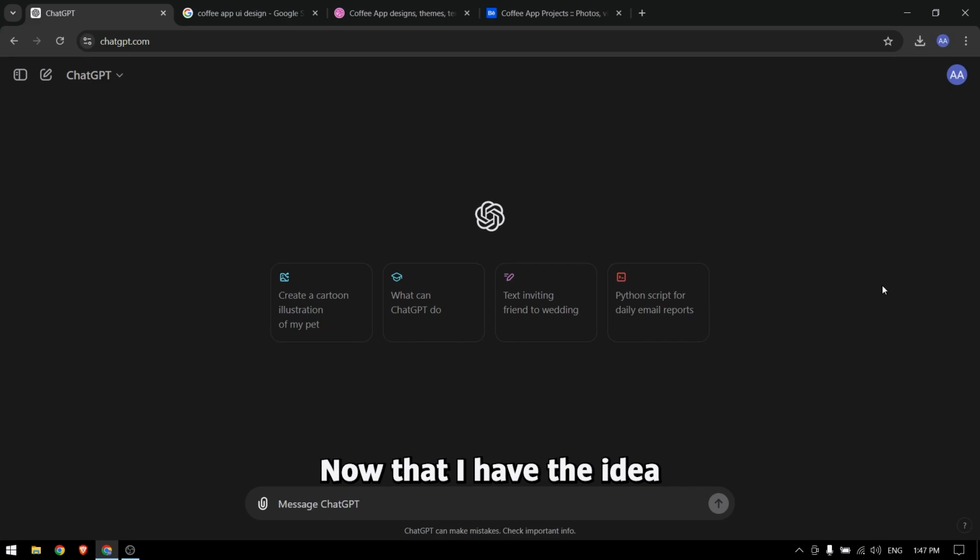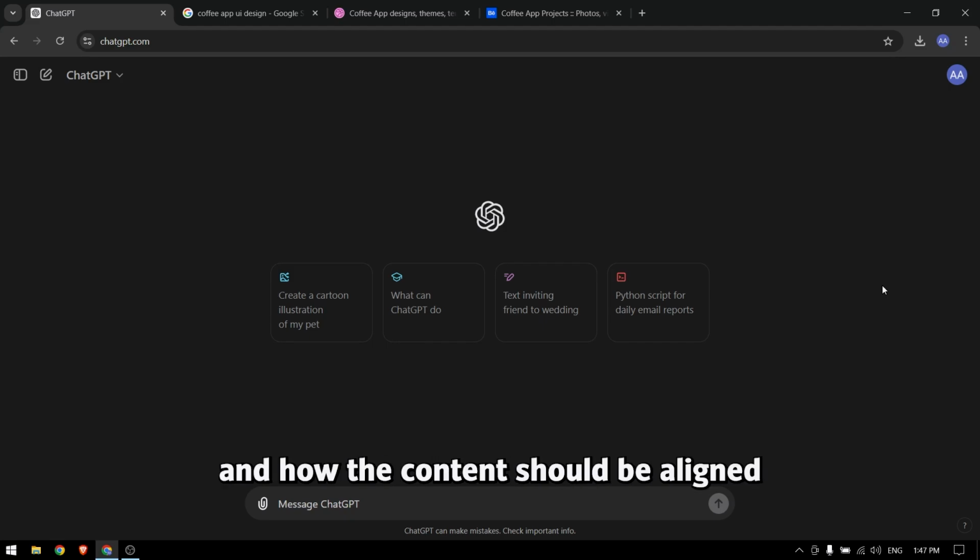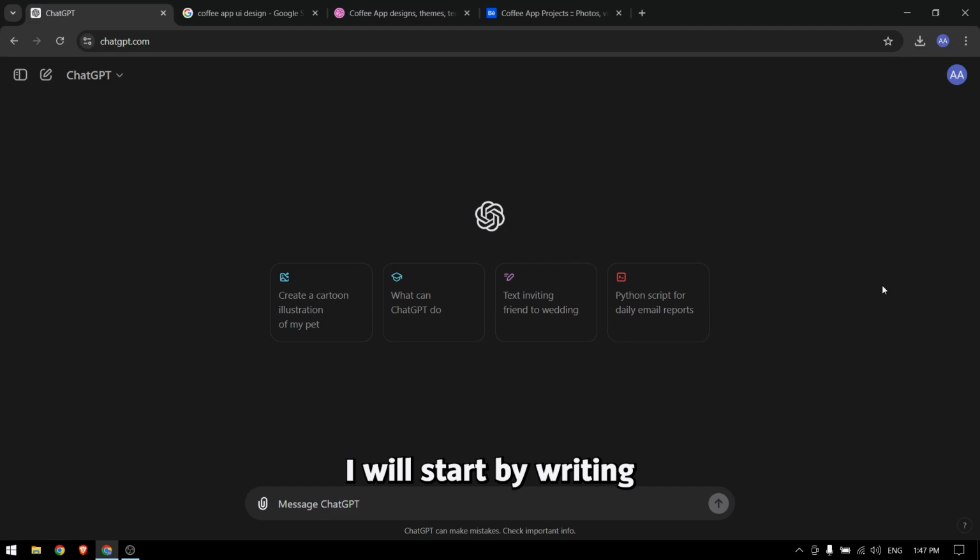Now that I have the idea, I can proceed with the design, and for the design I have to take pen and paper and write down how many pages my application will have. For every screen I have to draw a rough sketch of how it will look and how the content should be aligned. I will start by writing, because if you write you will get more ideas.